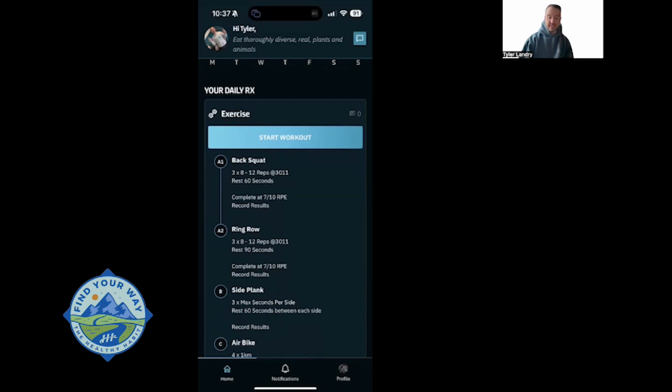It looks like there are 3 sets of each, 8 to 12 reps of each, and it's telling me to complete at a 7 out of 10 RPE. Again, there's a document on this, but that's rate of perceived exertion. 10 would be the hardest, 1 would be the easiest. So I'm working pretty hard there.